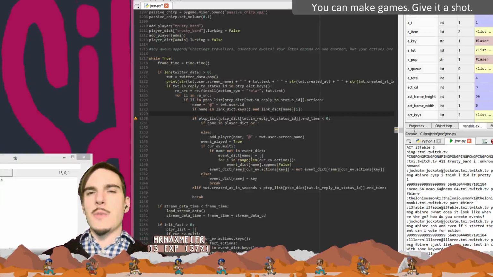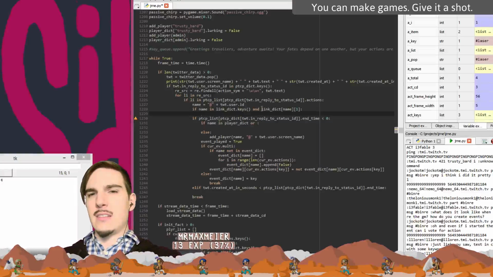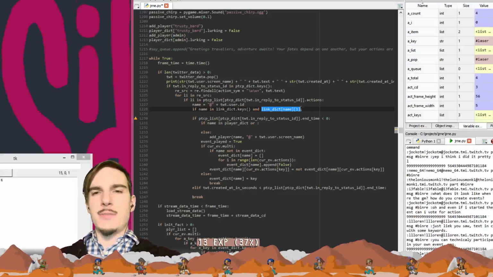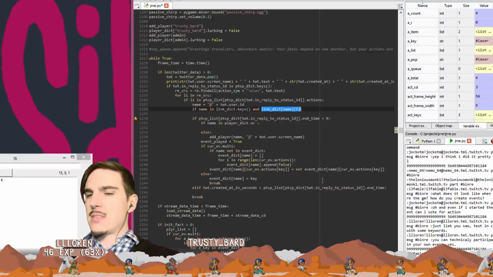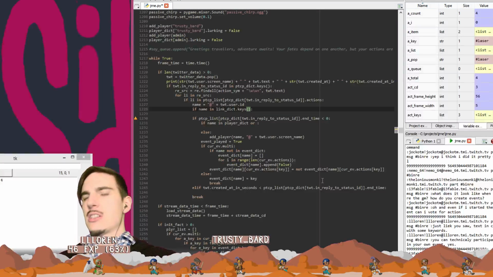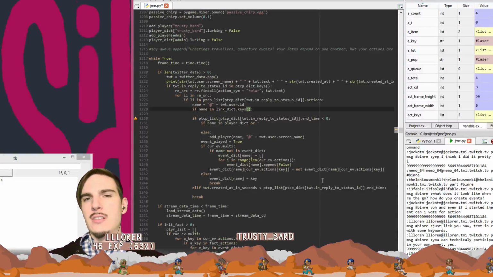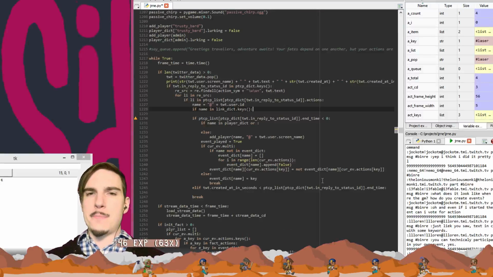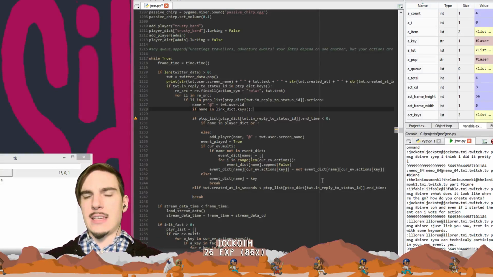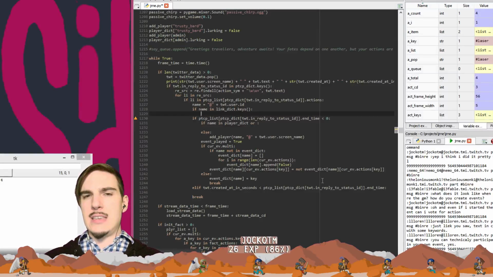Wait, no, we don't even have to track the status. We don't have to track the true-false status, because we can just say if name in dict keys. We can just convert the name up front. So if name in link dict dot keys. Oh, shoot.